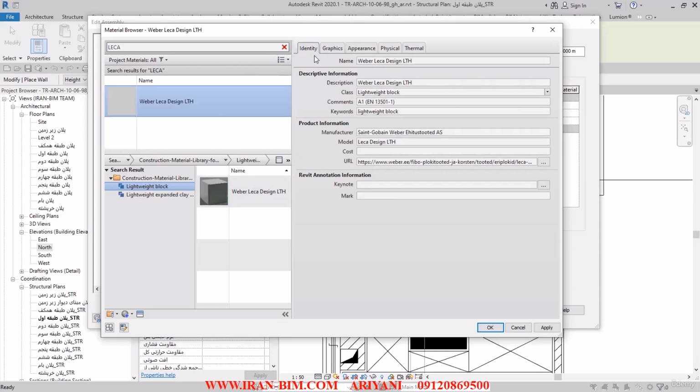tab. And if you don't have this material, you can create one using the default one, because it's a material that I've added to the Revit file myself, but I'll put it in the library so you can add them as well. And I've already explained how to make a library in the 2020 Revit package, and if you've studied it, you know how to make libraries yourself.